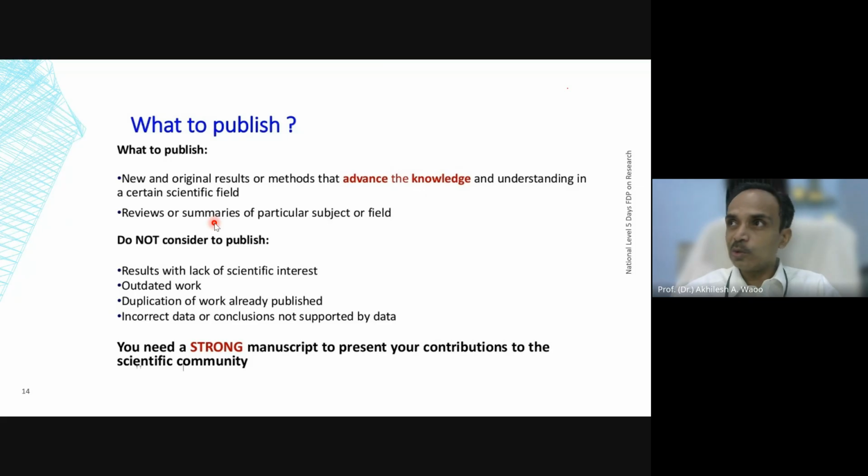What to do and what not to do, we'll discuss in the incoming slides. Do not consider publishing results with lack of scientific interest, outdated work, duplication of work which is already published, incorrect data, or incorrect conclusions which are not related to the data. It means we have to create a strong manuscript. No doubt and no confusion that all the members here are interested to know about Scopus, meaning quality publication, and publication quality means your manuscript must be a powerful concept.